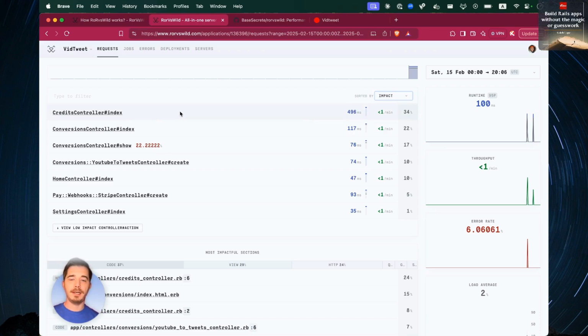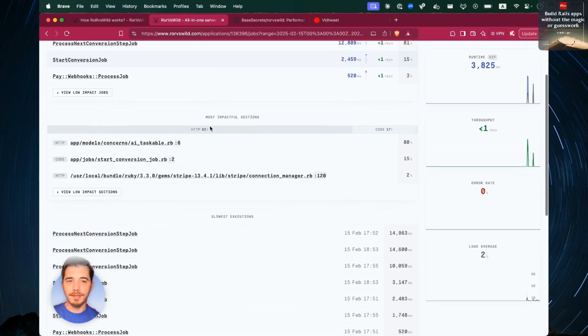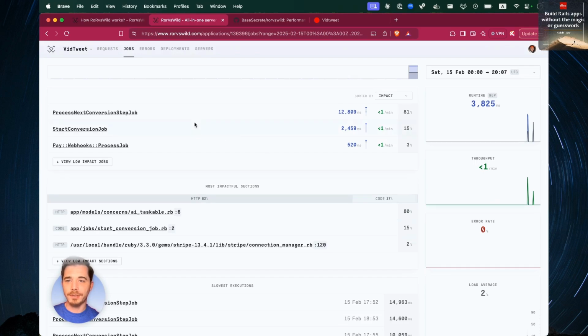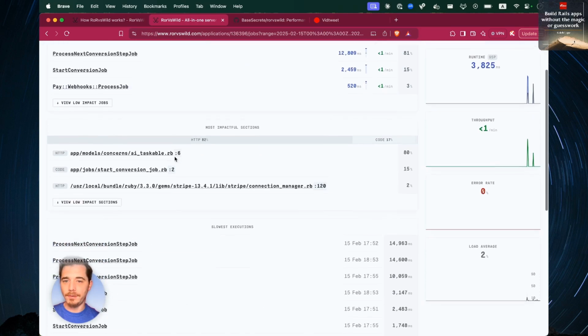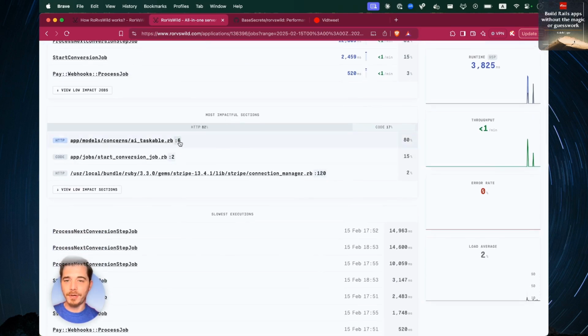If you're wanting to clean up some performance issues, you come here, and you can see the top one is the credits controller index page. So that might be something I want to dig into and try and resolve sometime soon. It also gives you some insights into your background jobs, so you can see what the slowest ones are and any other information that you need from there. It'll even show you the most impactful sections of code.